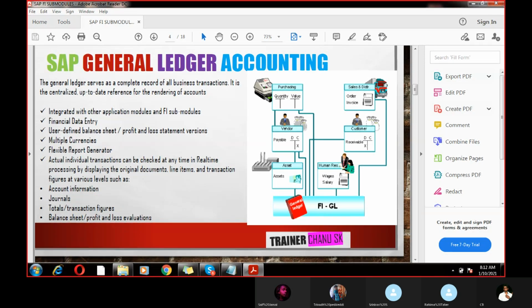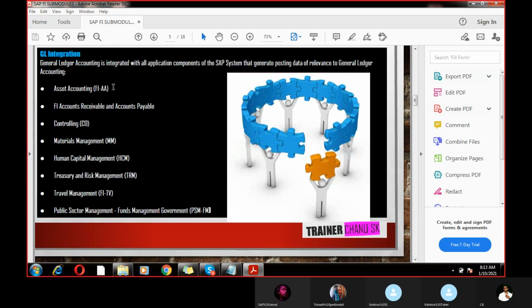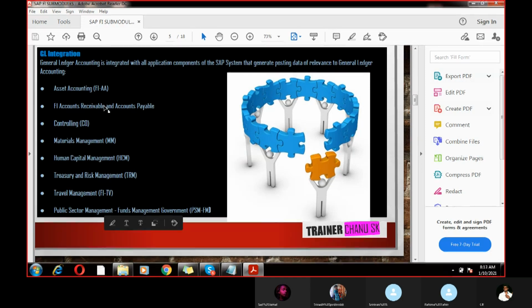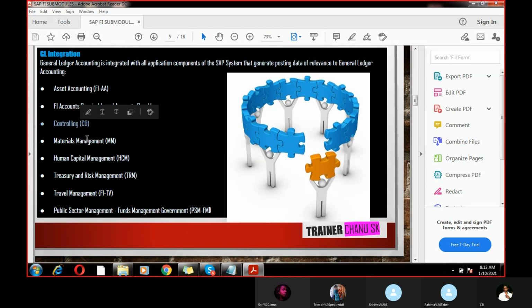So financial data entry is in the sense of creation of entries, invoices and clearings. These are all covered in the financial data entry. And the flexible report generator: account information, journals, transaction figures, balance sheet, profit and loss. These are all covered under general ledger accounting. General ledger is also linked with other modules and sub modules: FI accounting, FI accounts receivable and payable, controlling, material management, human capital management, treasury and risk management, travel management, public sector. These are all things.